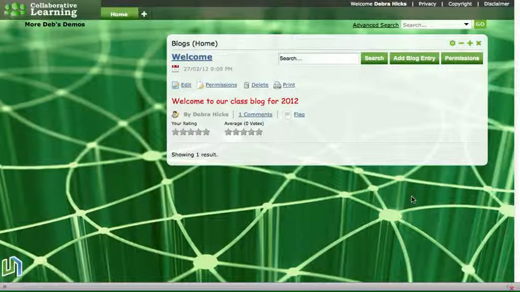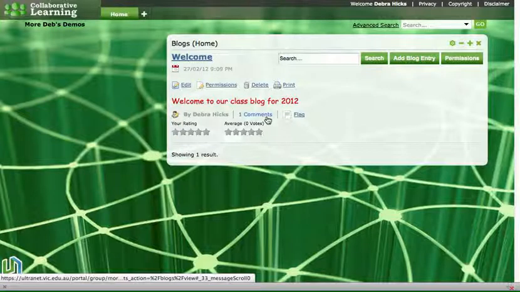Okay, in this screencast we'll have a look at some of the ways that we can customise the blog application by using the permissions tab and some of the key settings in the configurations. So this is a standard blog entry that we have here, and you'll notice that it has things like the star ratings facility at the bottom and the ability for people to write comments.